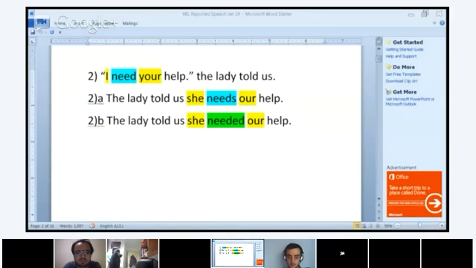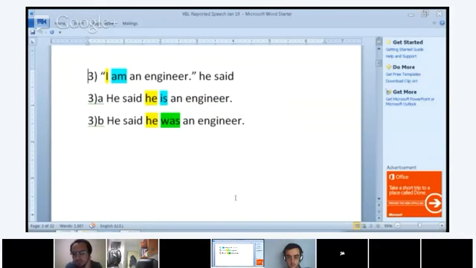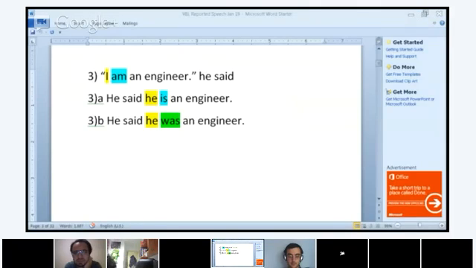Okay, I'm going to move on. I think I have one more full example. And again, we are dealing with simple present tense. Okay, so Fabrizio, could you please read these examples for us?